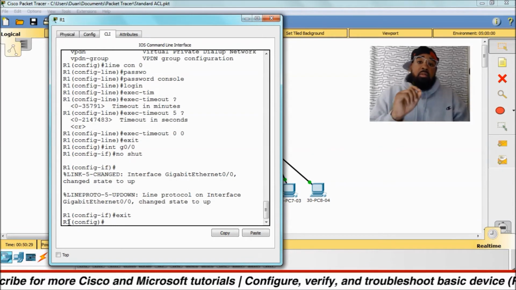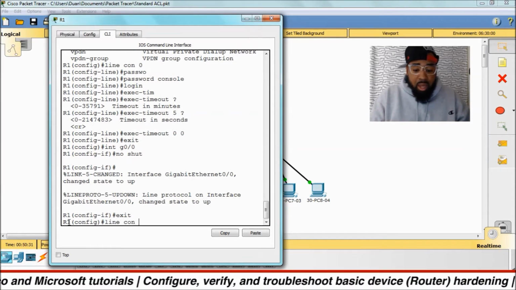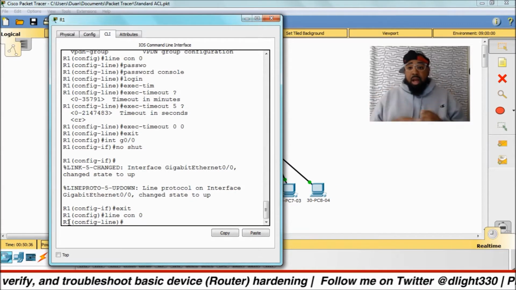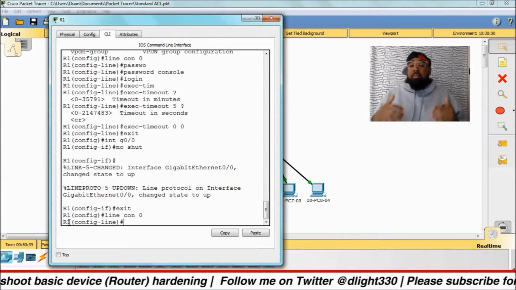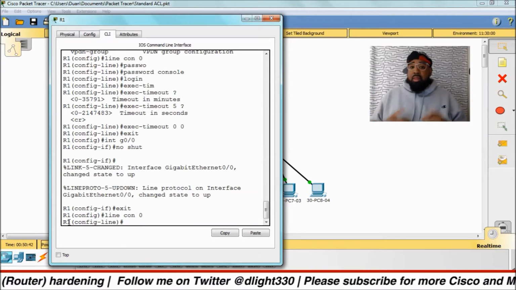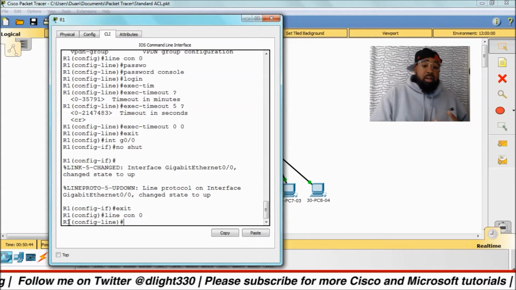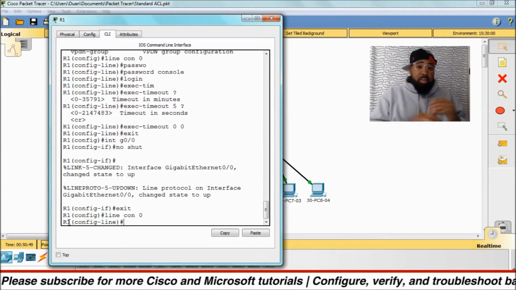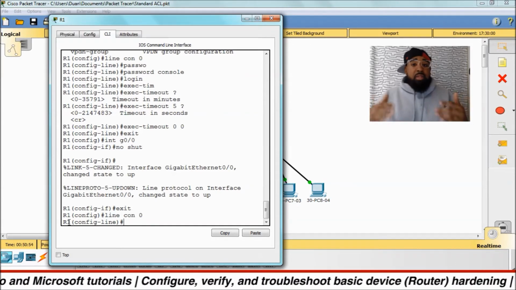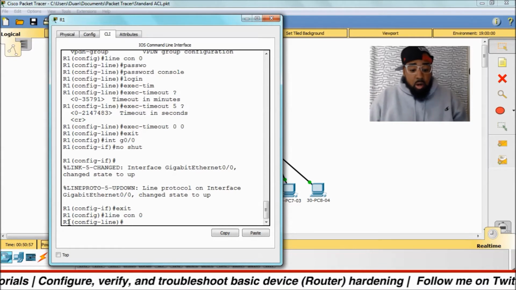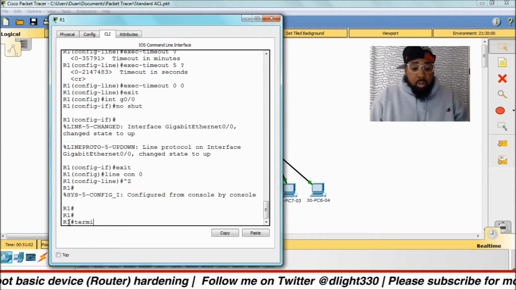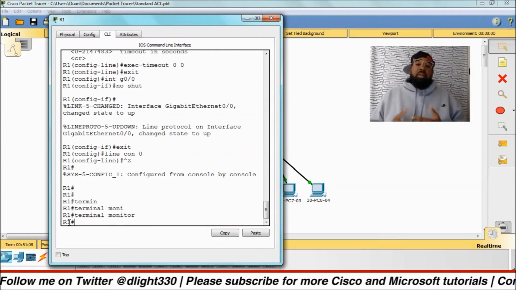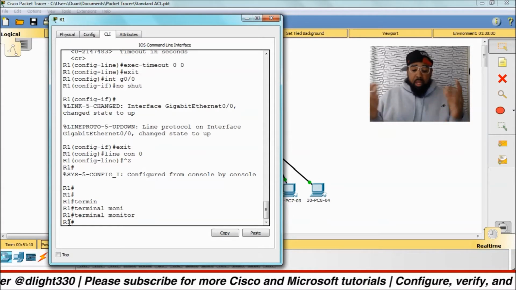There's a way to fix that. We'll go back into line con 0. Now these messages only happen when you're in the console line. When you're connected to the VTY lines, that won't happen unless you turn on terminal monitor. So that's something to keep in mind. If you're connected on the VTY line and you notice that you're not receiving these messages, what you have to do is go into privilege exec mode and turn on terminal monitor. Boom. And now you will receive those messages when you're in your VTY lines.